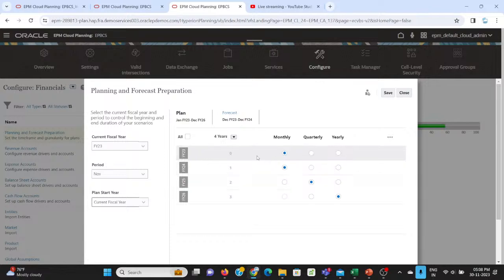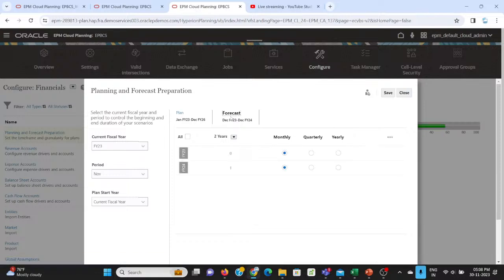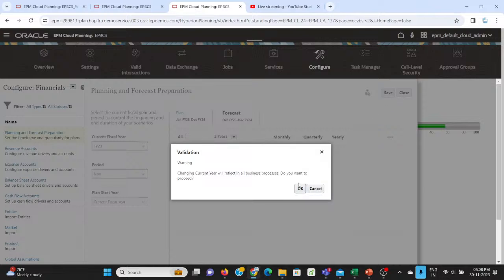Configure. Here we will select current fiscal year to be 2023, and the period going on is November, right? And the current fiscal year, we will plan for current fiscal year only, I think. And financial year 23 monthly, this is a plan section where I'm defining for how much time I want to plan for financial year 23, 24, 25, and 26. And similarly with forecast, I would define how regularly I will forecast, and I have set it to monthly, save, and close.